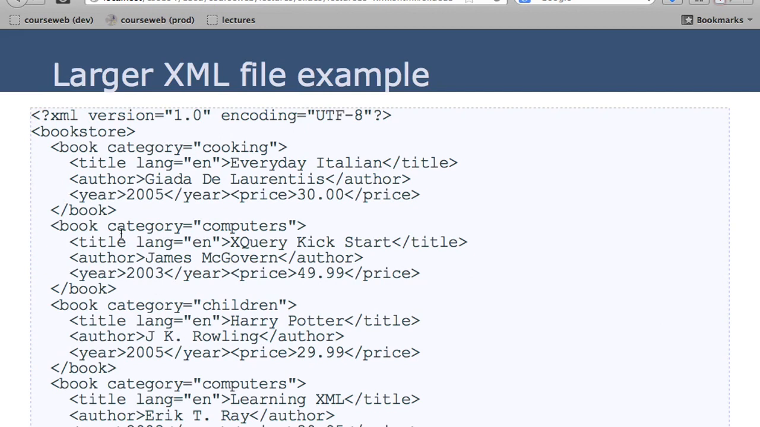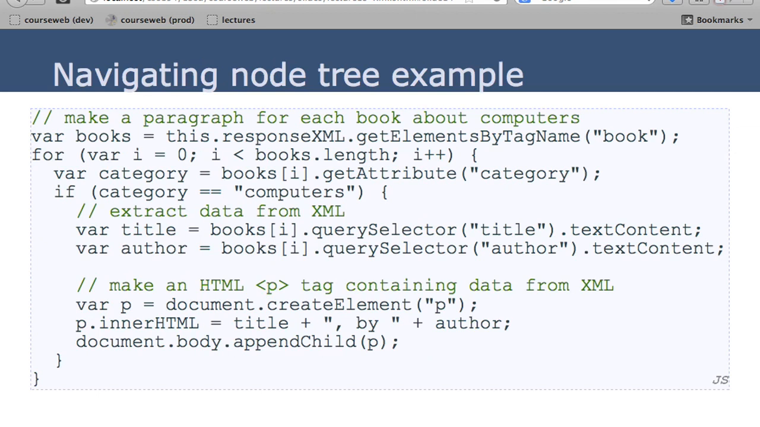A larger example of a file, we have a bookstore here with a bunch of books. Each book has a category, title, author, year, and price. And then, so we can say this.response.xml.getElementsByTagName book. That will be a list of books. We could also say just querySelectorAll book.